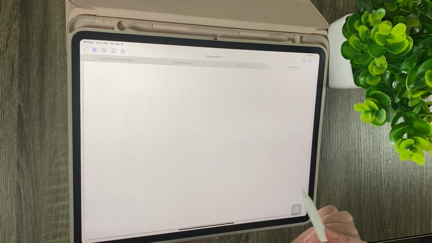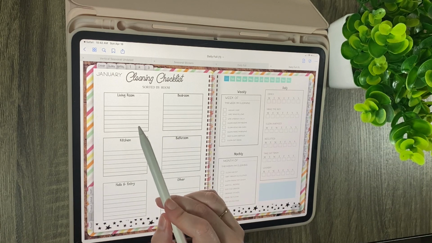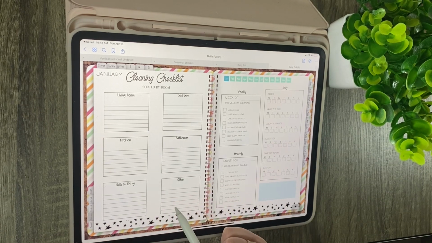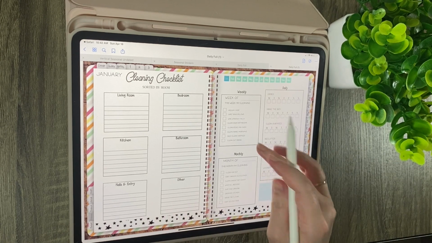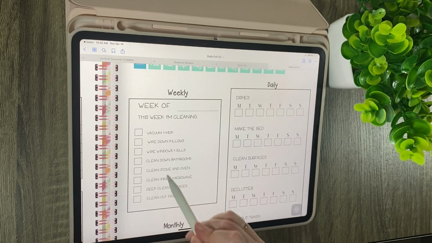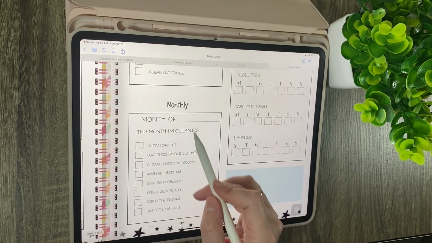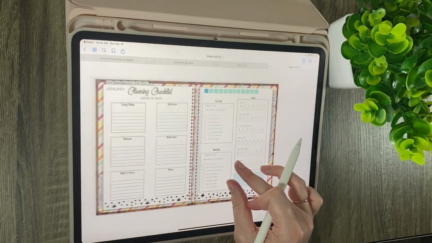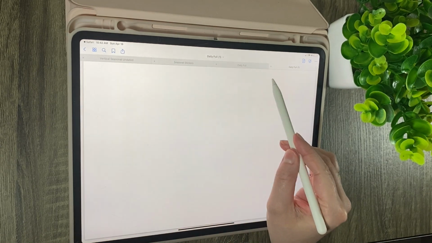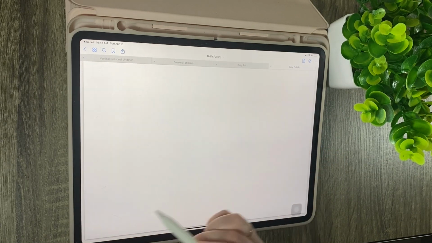Then we have a cleaning section. On the left, you've got it sorted by room. So if you usually organize your cleaning to-do list by your rooms, you've got this. However, there's also weekly to-do lists with typical weekly lists, daily to-do lists, things we do on the daily, and then a monthly to-do list to just kind of help keep things tidy. And then again, you've got it sorted by the months.